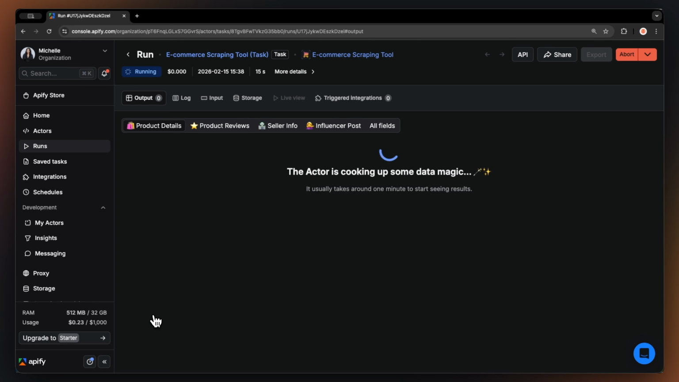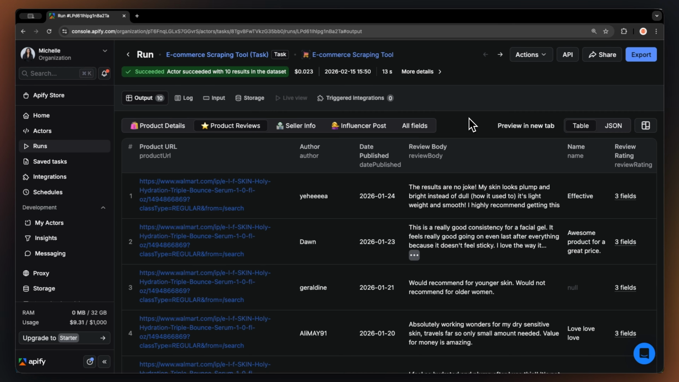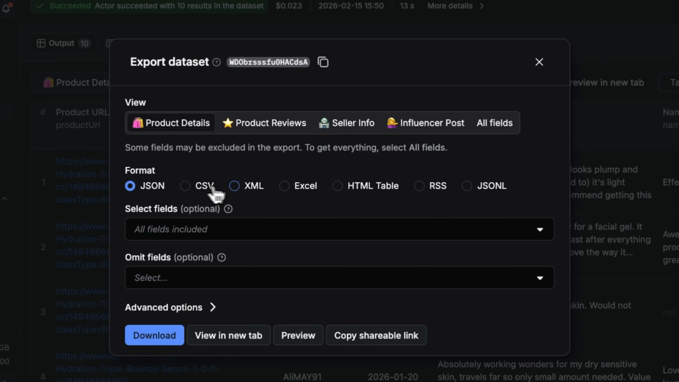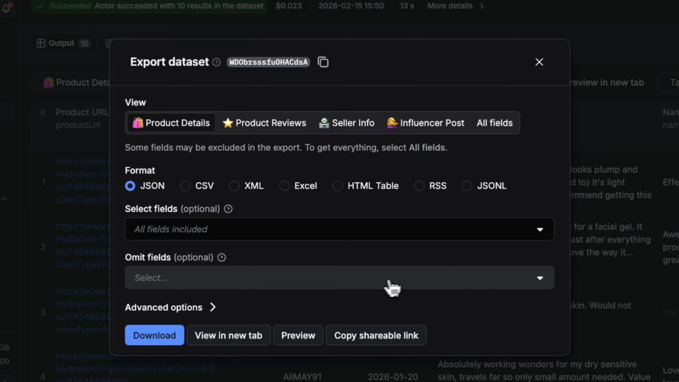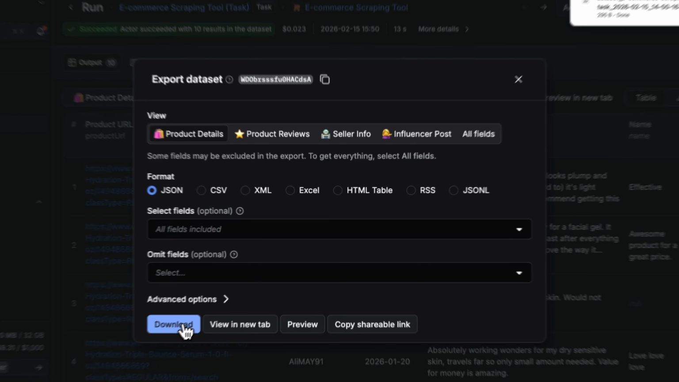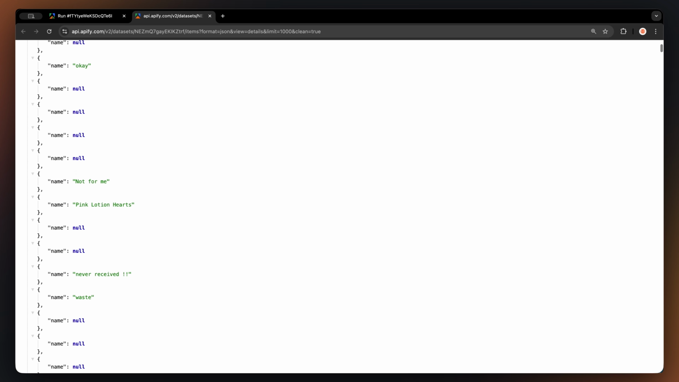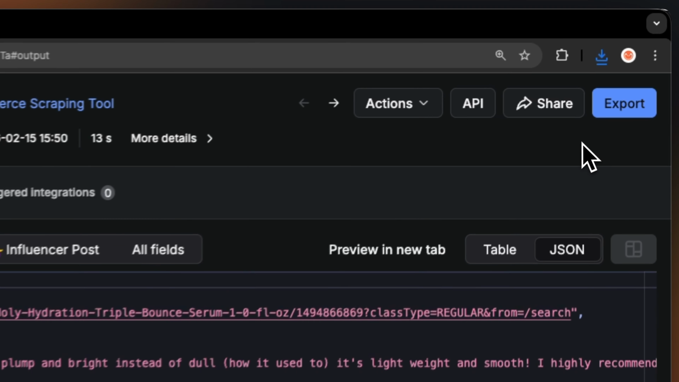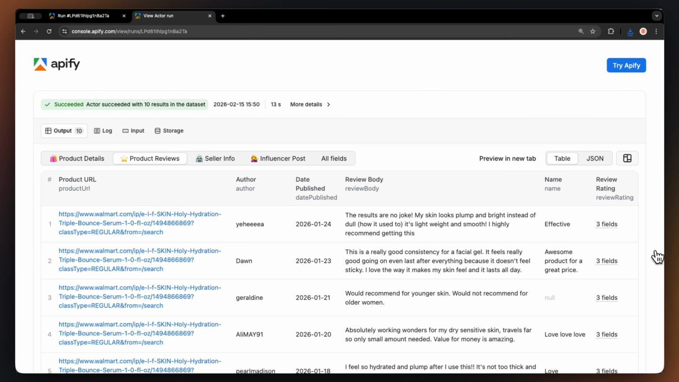You'll see results coming in under Overview, or check the Log tab if you want more detail. Once the run finishes, grab your data with the Export button. You can choose your desired format and select which fields you want to include or exclude in your output. Then, just hit Download, and you have your dataset file. Let me show you what this looks like in JSON format. You can also share the dataset via the Share button as a URL. It's handy if you want to share results with your team.